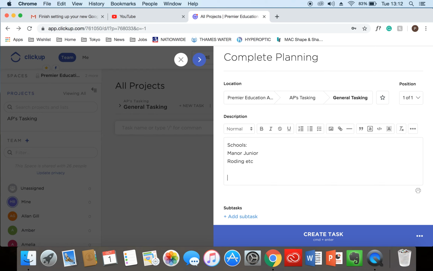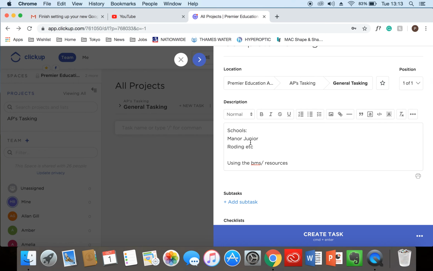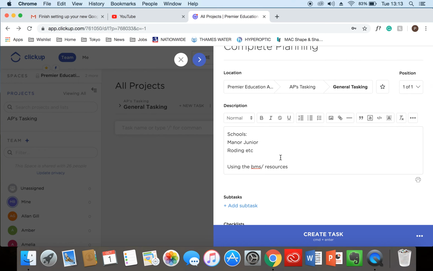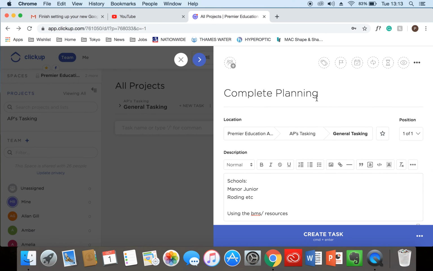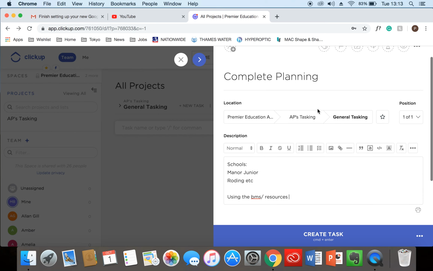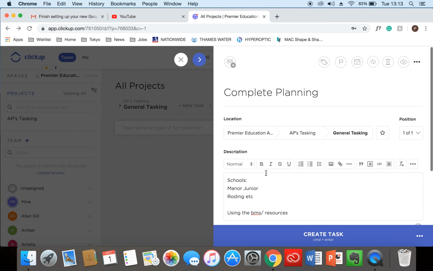You might write a bit of information on how to do that, so using the BMS or certain resources to do that. So you can put whatever you like in here really, changing the font, etc. So you've got your main header there, what you want them to do, and then here the information.